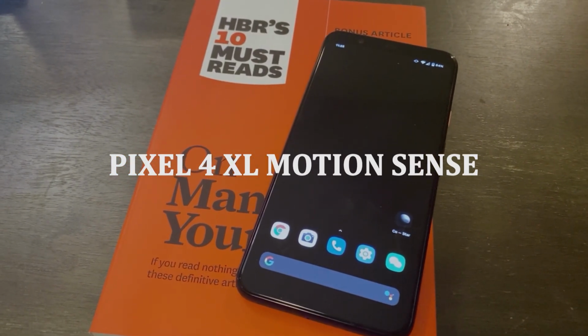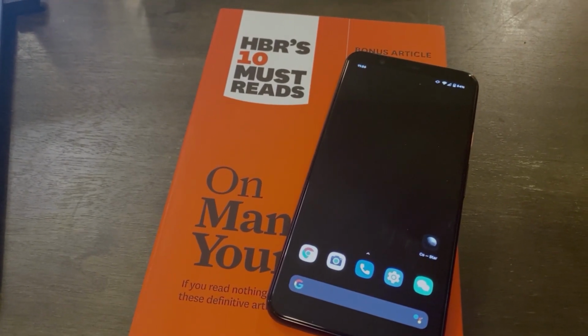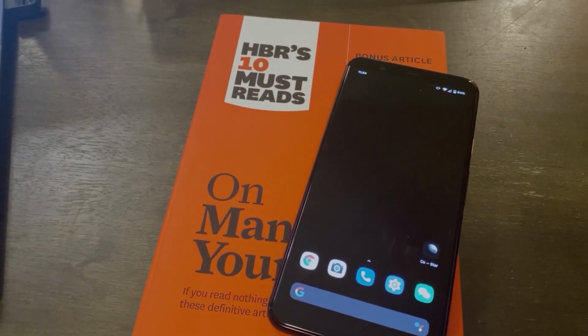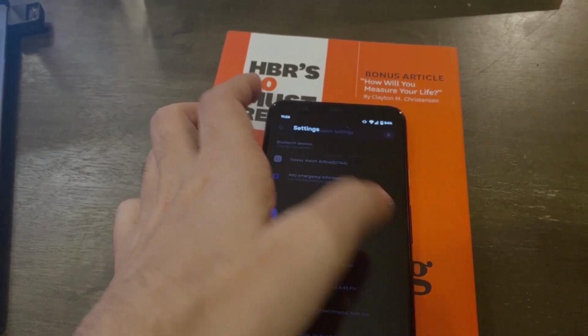This is a quick video about the motion sense feature on the Pixel 4 and 4 XL phones. As you can see, the screen is currently unlocked and on the home page. Let's go to the settings page here.